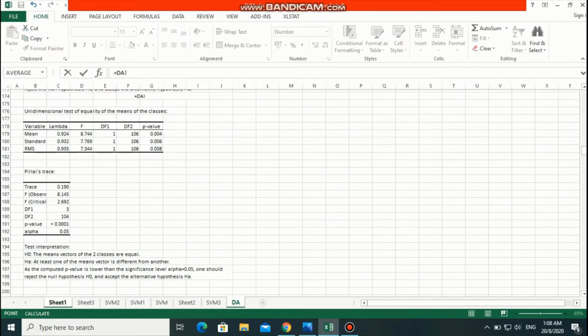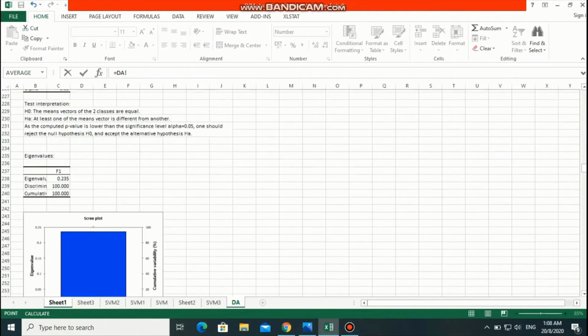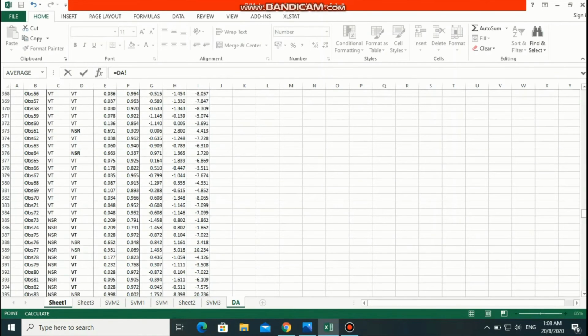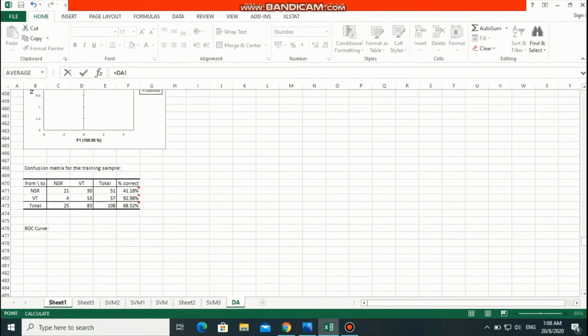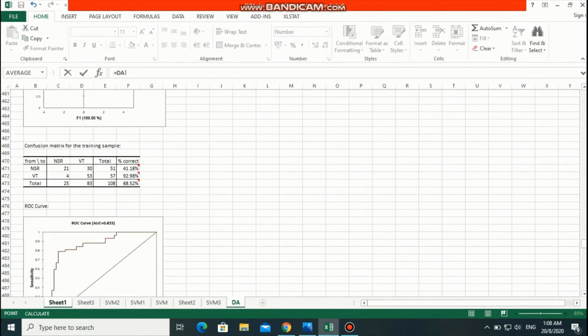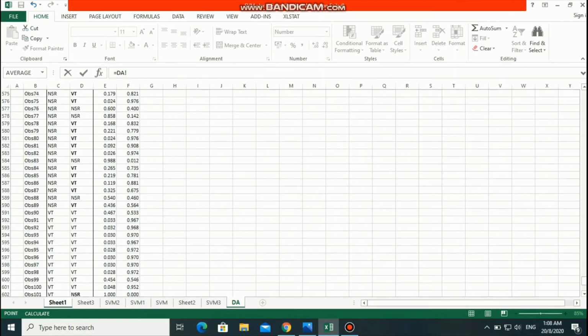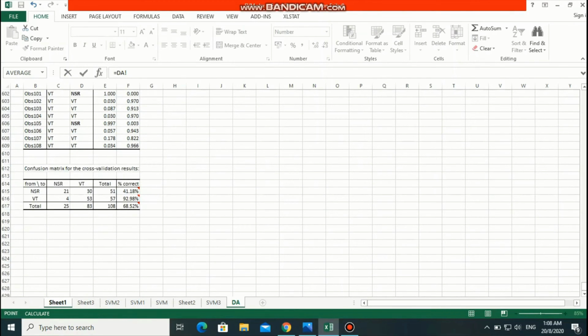Then we will see the confusion matrix for the training sample. The total is 68%, and the confusion matrix for the cross-validation result is 68%.